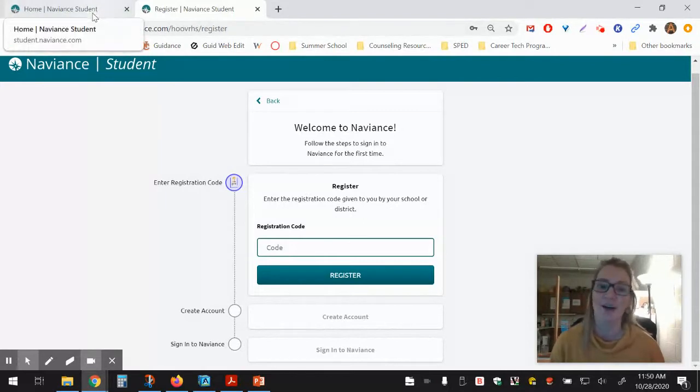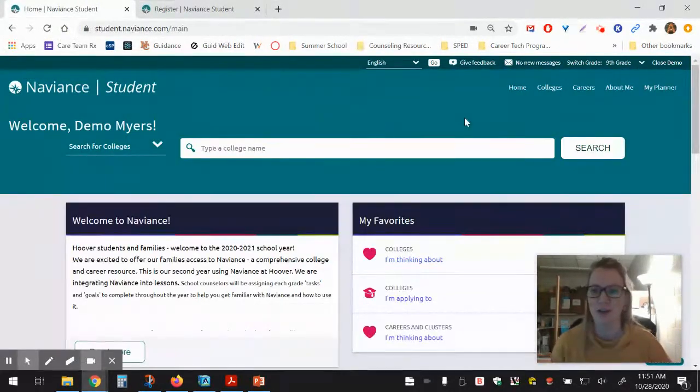Once you make this account and you sign in with your email and whatever password you make, you will have access to your student's account too, to see what they're doing in there and the things that they're researching or favoriting and things like that.